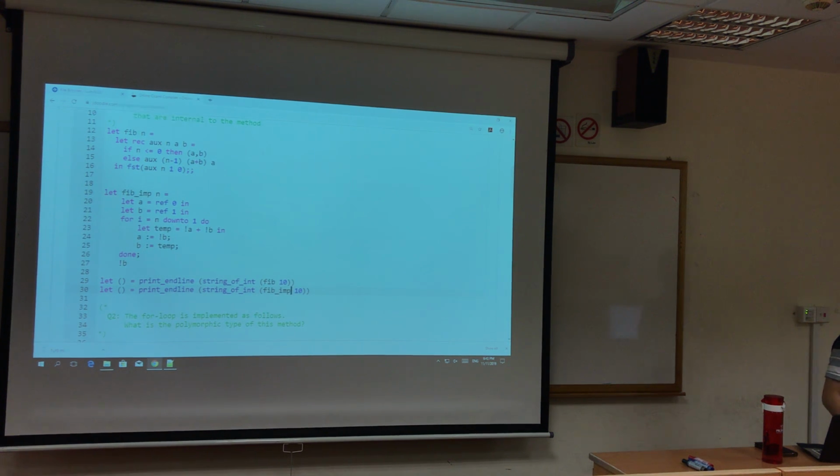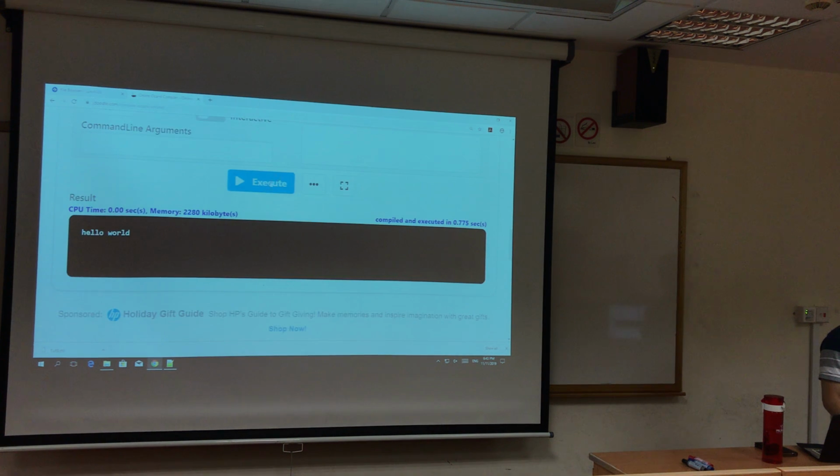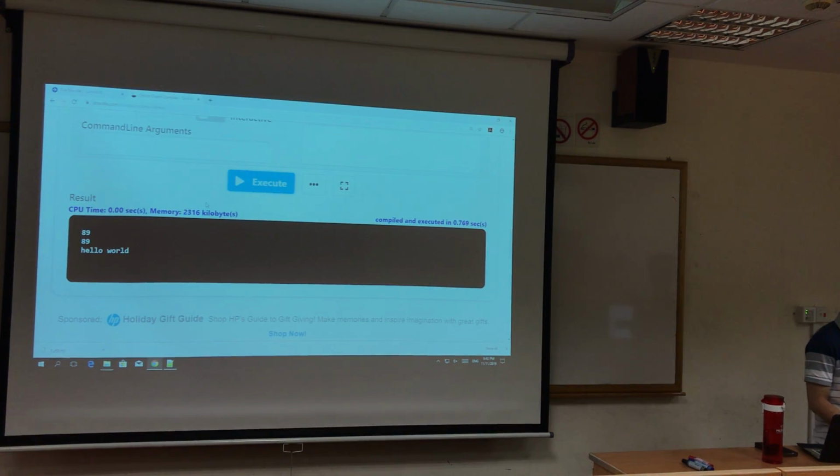Right. So if our fit is correct, then the two values should be the same. So let's test. Very good. They're both 89. That means it's correct.